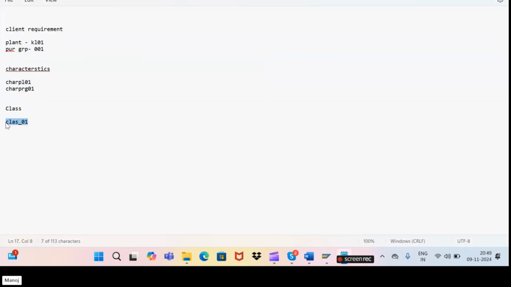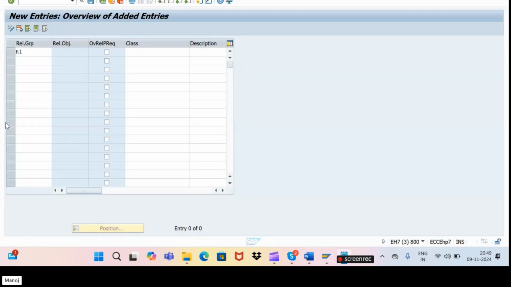So this is my class, and I will assign my class here. What I'm doing here, I'm creating a release group, and I'm assigning my class to my release group. So hit enter. And this checkbox is important, overall release purchase requisition.